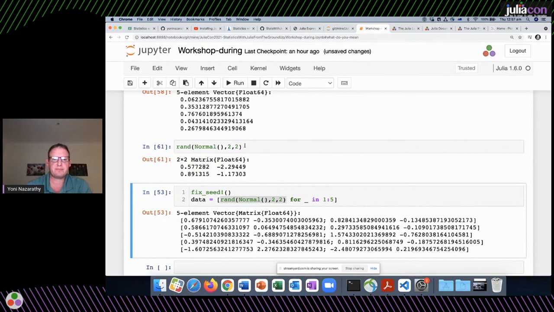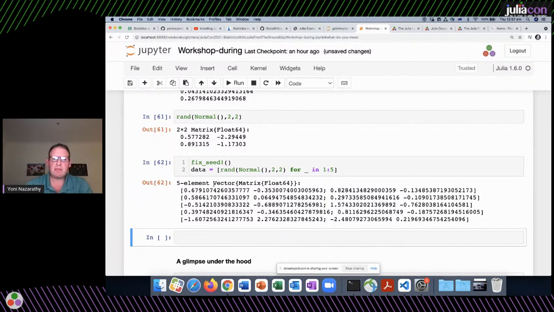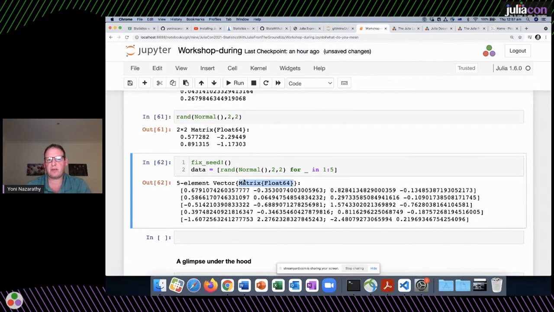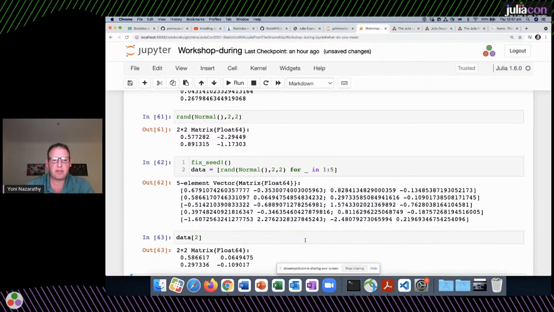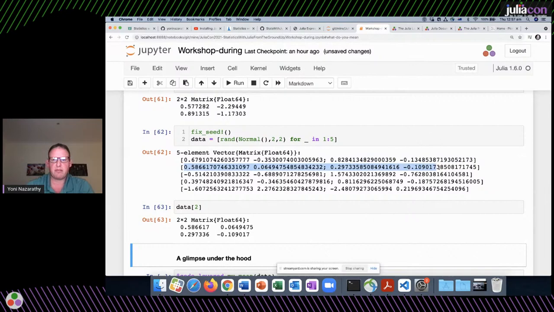So my data now is a 5-element vector of matrices, each that has Float64 entries. Okay, so these are formatted like this now. Okay, but if I would have done, for example, let's look at the second element of data, then here is this second matrix. This is this matrix that I'm highlighting above.